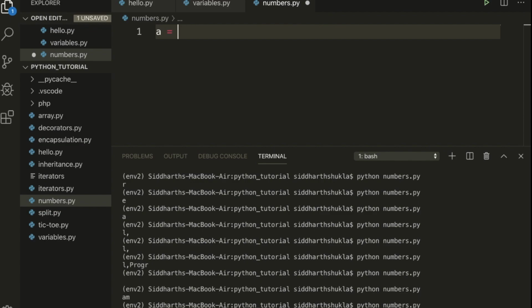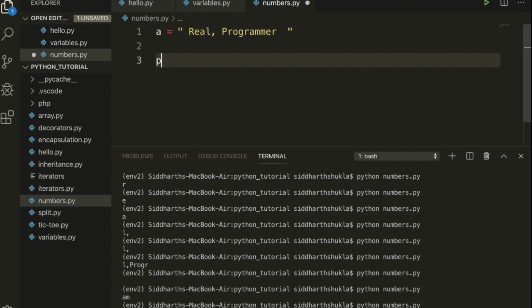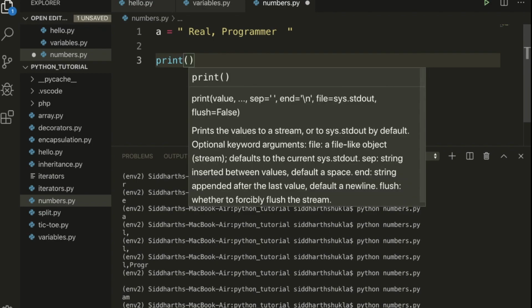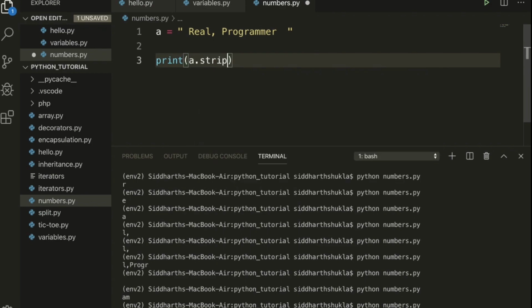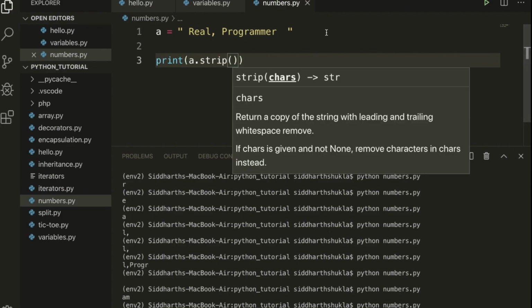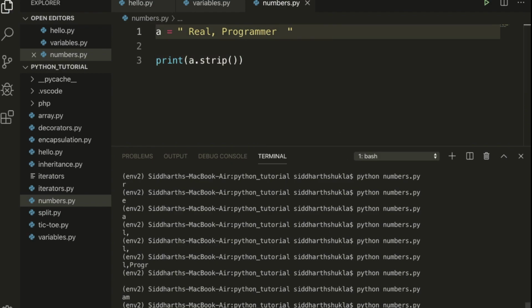Suppose I have a value here, real programmer, and I have multiple spaces here. And suppose you want to remove them, so just type here real a strip, the function is always written here. Now just check, we got the result with the spaces removed from starting and ending. Okay, so we can remove white space from the beginning or ending.